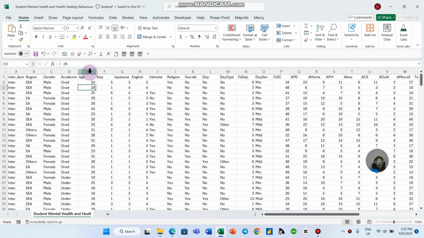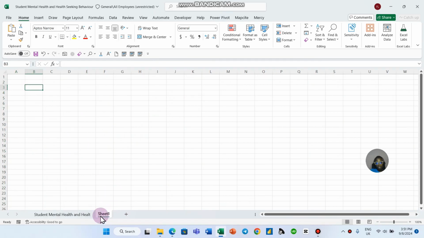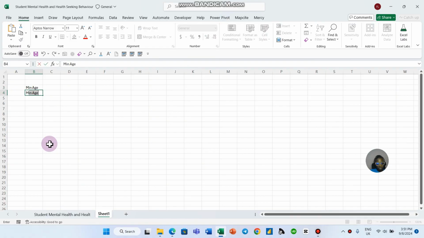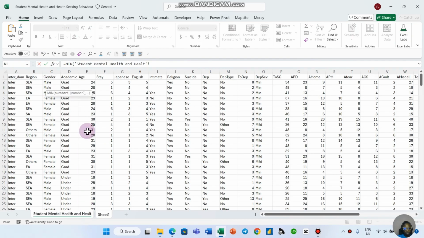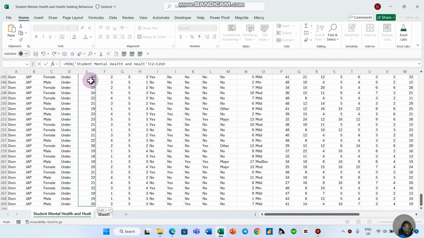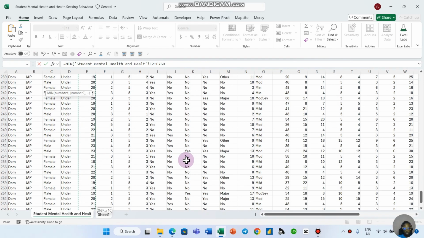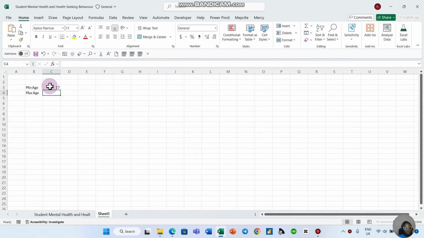The first thing, we need to know the minimum and maximum age. So I'm just going to create a new sheet, and let's say this one is for rough work. I'll type minimum age here, then maximum age. To know the minimum age, we can use the MIN function, that is equals MIN. That's the name of the function. Then the open bracket, then we select everything in the age column. Make sure you've selected everything, close your bracket, then enter. So this is the minimum age.